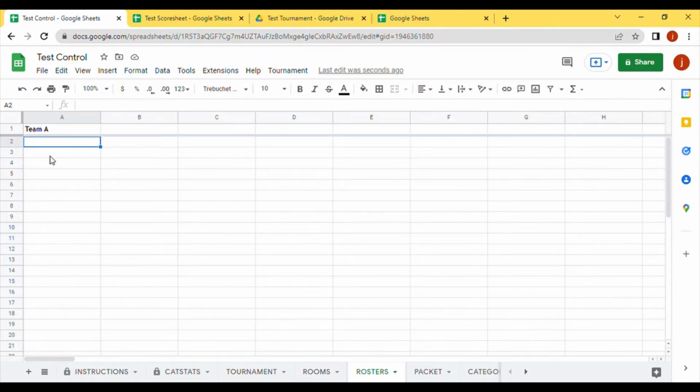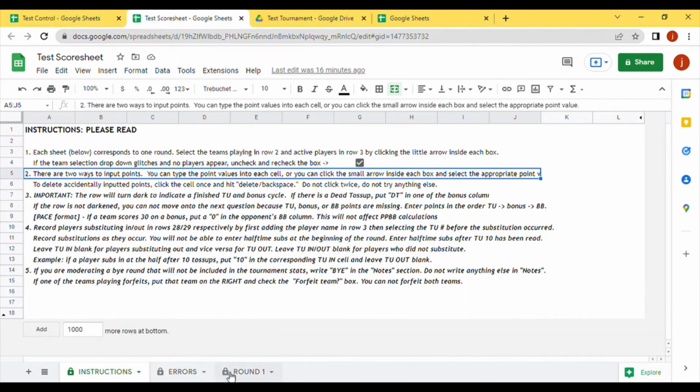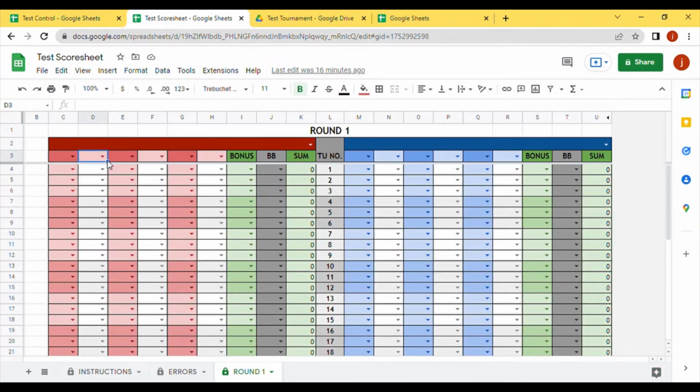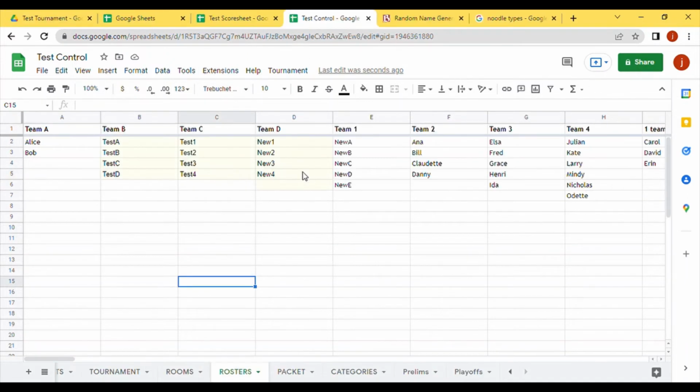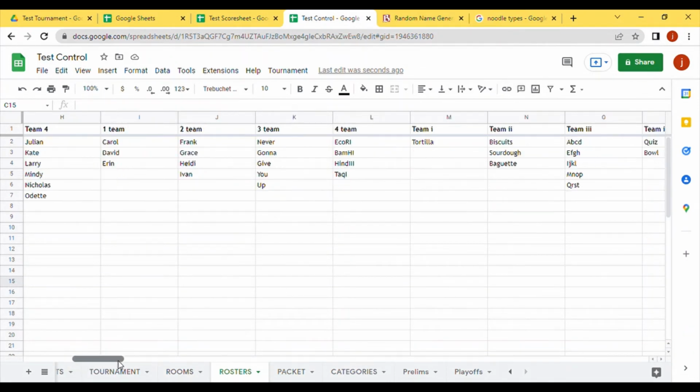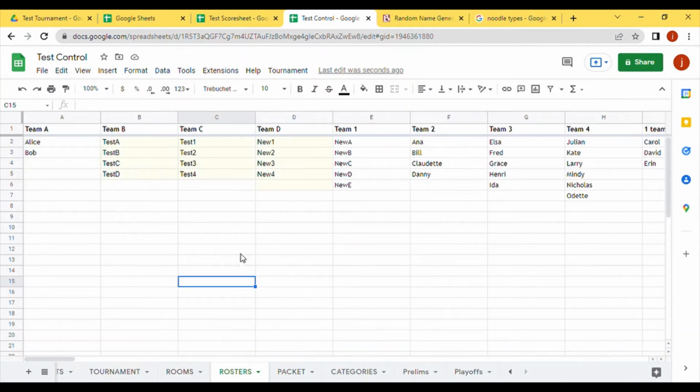So we can have, say, Alice, Bob, and so on and so forth. You can have as little as one player on each team, but note that the score sheet has a maximum of 6 players. So I would only put a maximum of up to 6 players in this column. So I'll just fill out the rest of this page. So I have finished inputting all of the teams, the test teams, into the rosters tab.